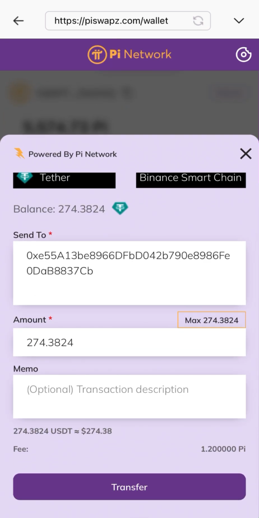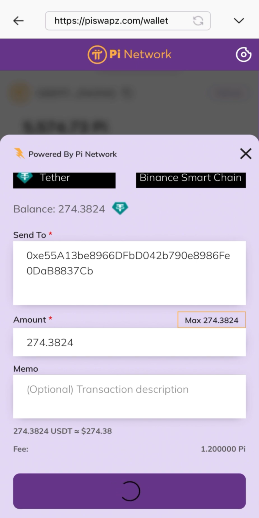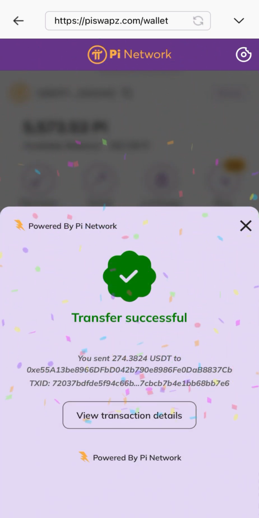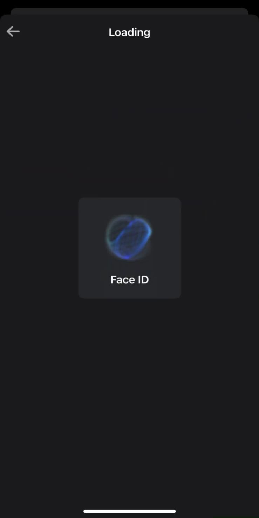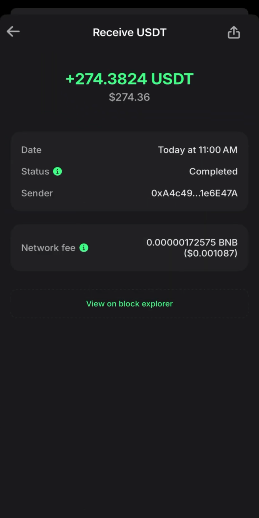You can provide a memo if you want to. Then the next thing will be to click on transfer. Now allow this transaction to process. Give it a few seconds. It usually doesn't take too long to process. As you can see, we have successfully sent 274. As you can see, the transaction has successfully got into our wallet. Let's click on it to confirm the transaction. And as you can see, we just received that token from the platform, from PiSwaps.